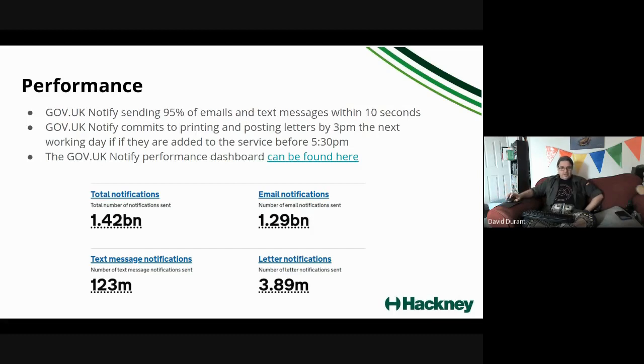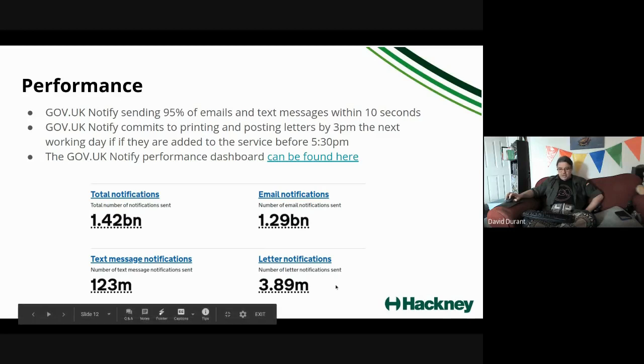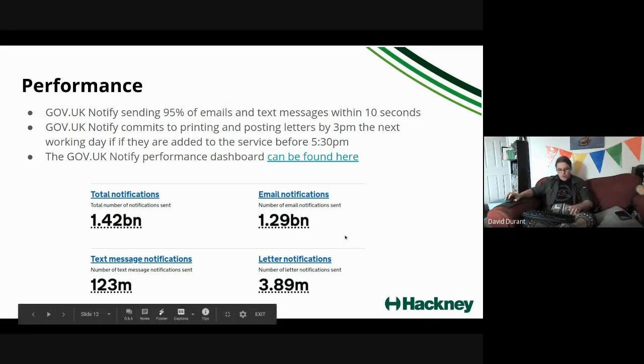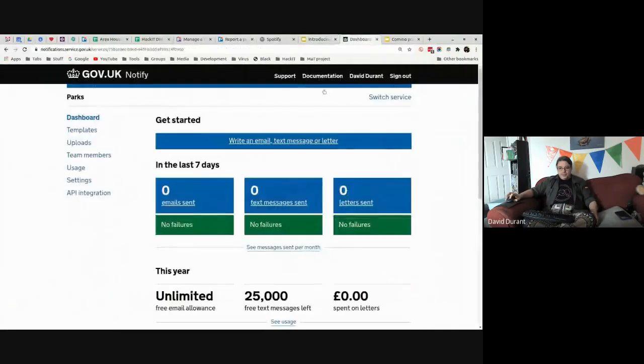So in terms of performance, the overall Notify performance looks like this. Nearly 1.5 billion notifications sent so far. A similar number of emails and text messages, and we're coming up on 4 million letters, and there's a lot being sent every day. There's an increasing number of people using it all the time. There's an individual dashboard for the services that are connected to it.